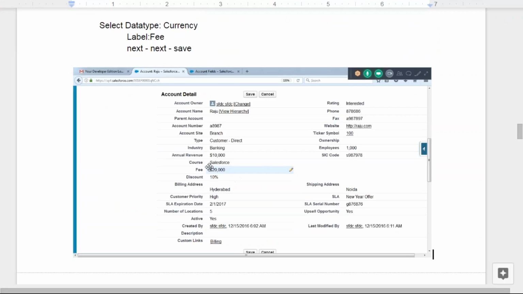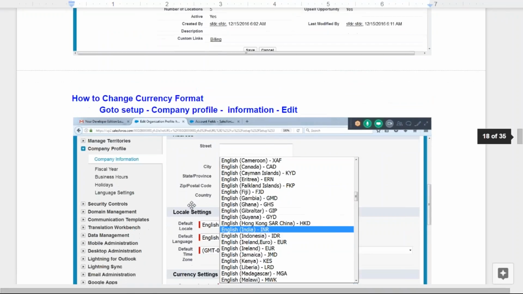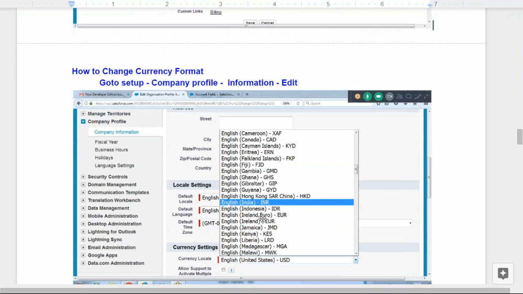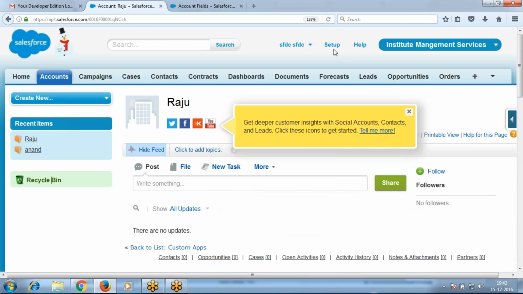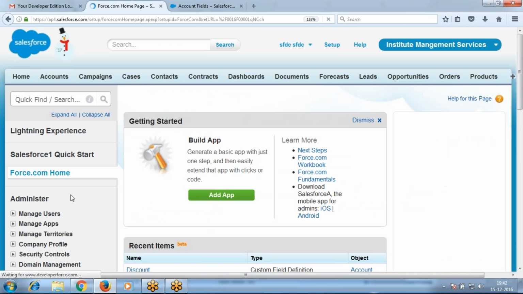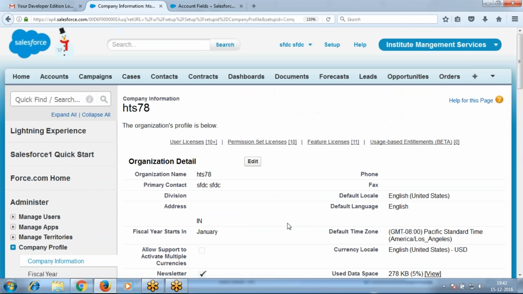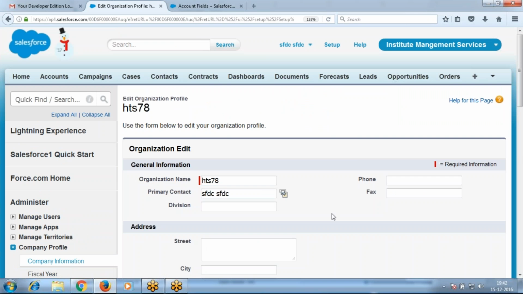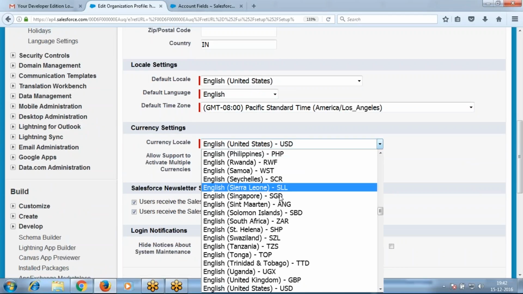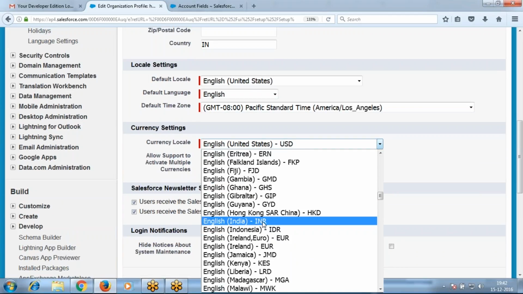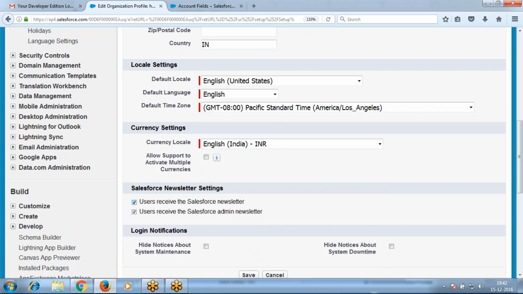Now I want to change this currency format. See, by default it's displaying in dollars. How do I change the currency format? By default it is in US format. If you want to change it, go to setup, company profile, company information, edit, and change to English India. So it displays in rupees format.